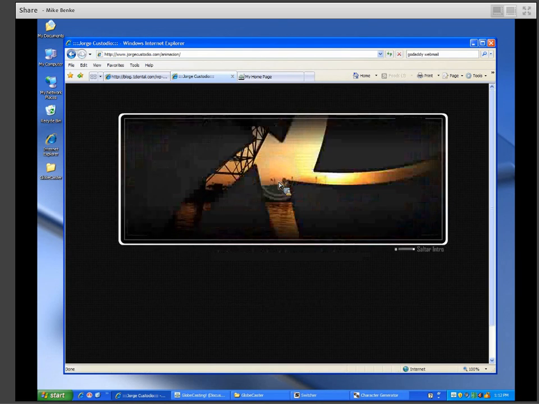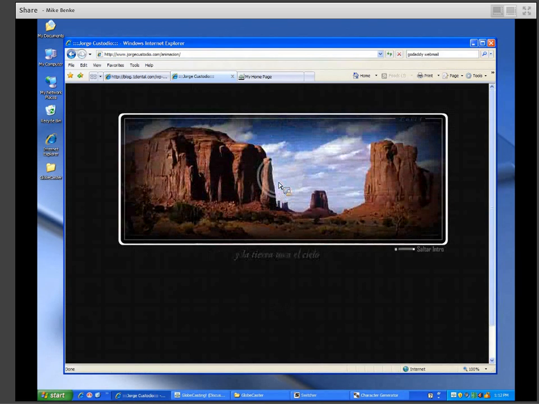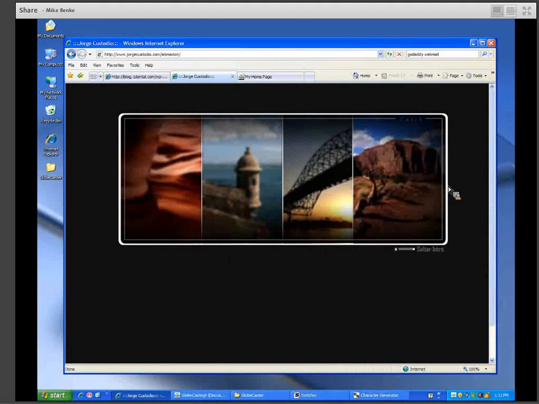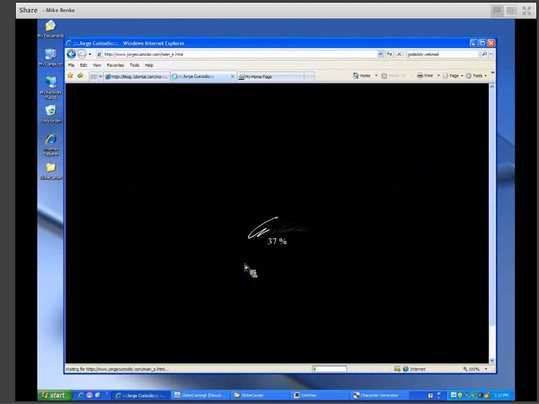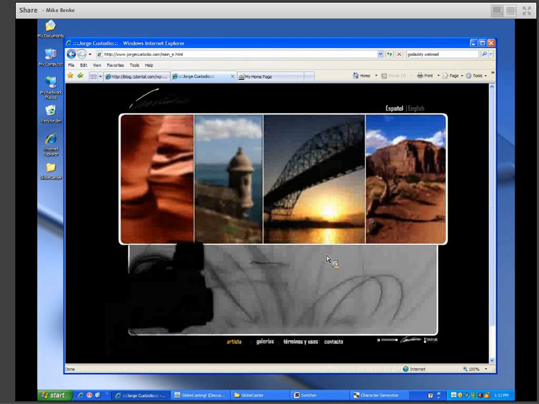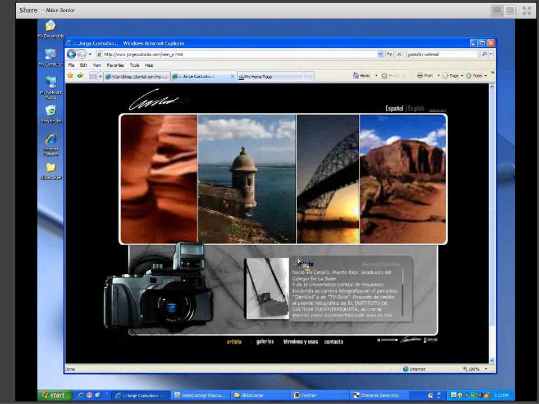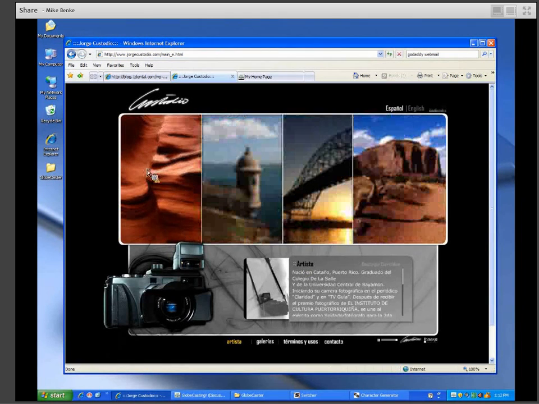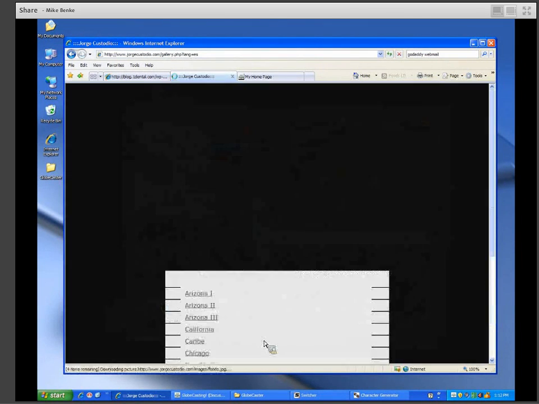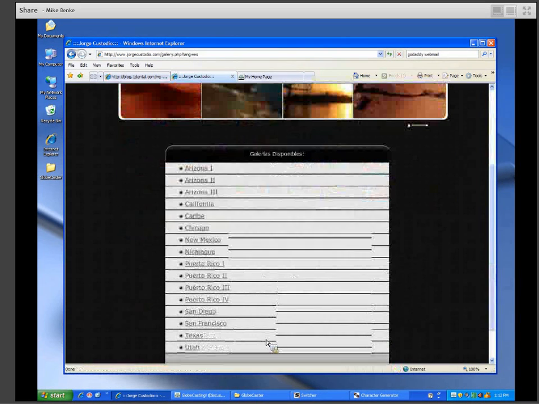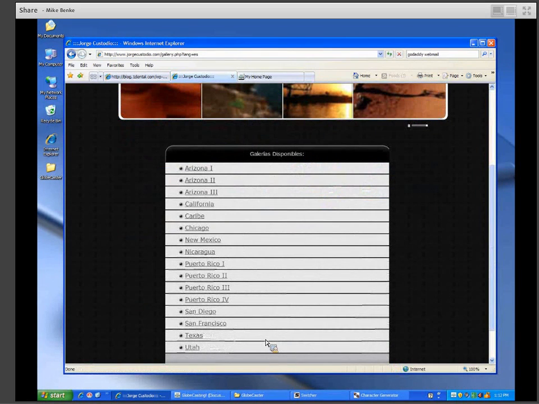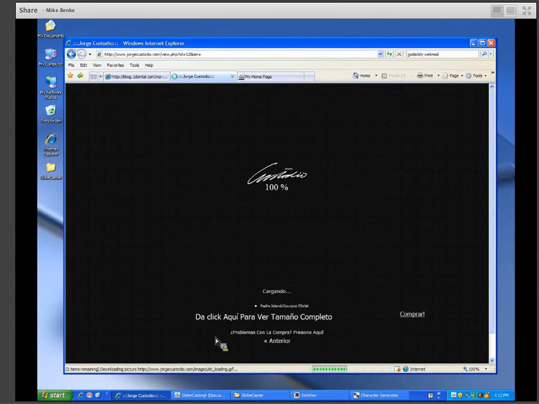That's great. Okay, so this is just going through different images, and there's a lot of flash stuff going on here. It's coming now. There you go. Now we'll go to the top, galleries. Galleries, correct. Okay, any of these are good. Let's do Texas. We don't want people. Okay, so we're going to Texas, Tejas.